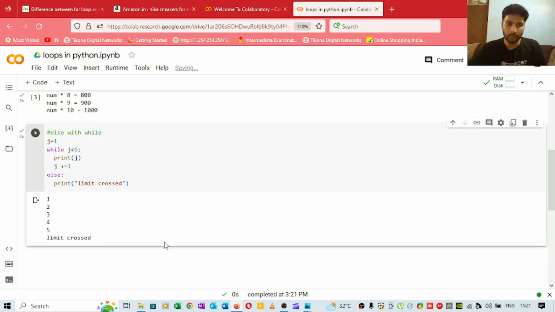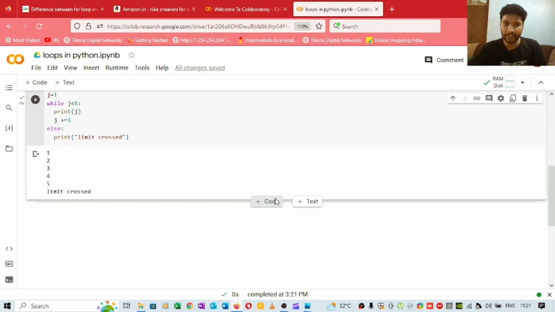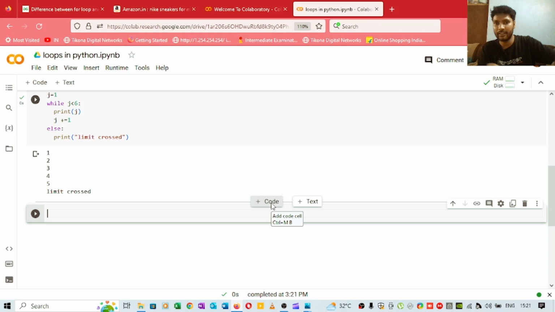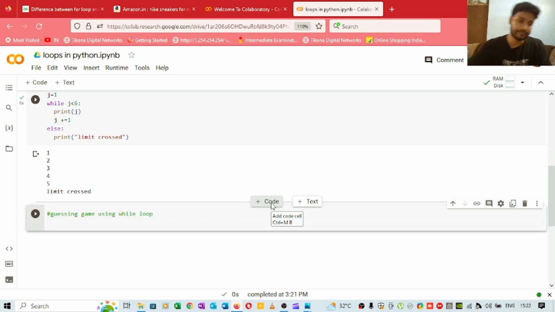And now I'll show you guys one game, a guessing game using while loop. So we will see how to create a guessing game using while loop.